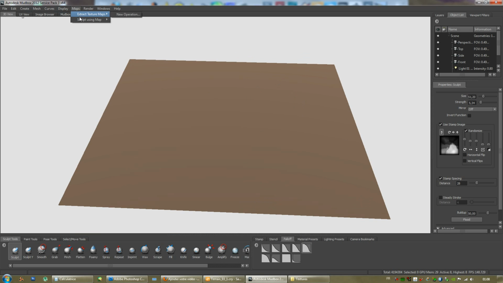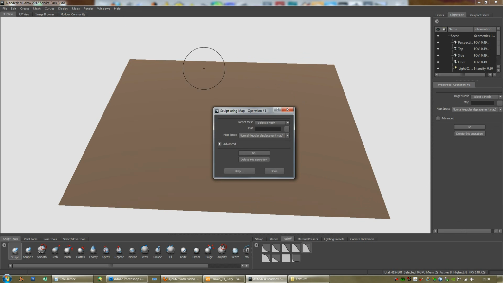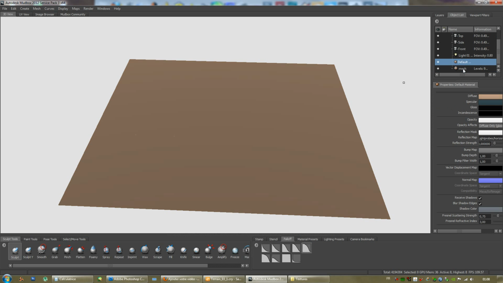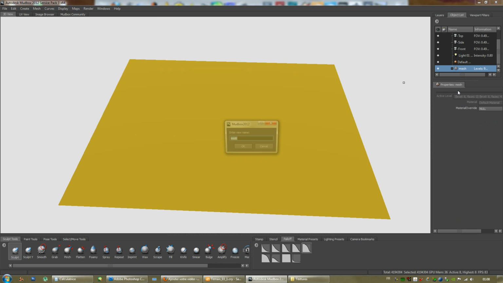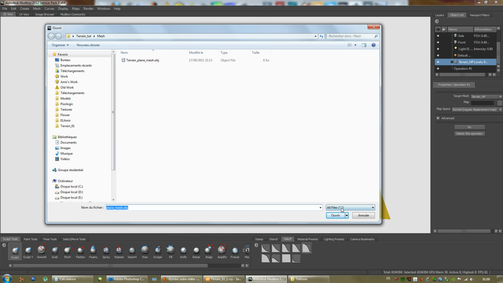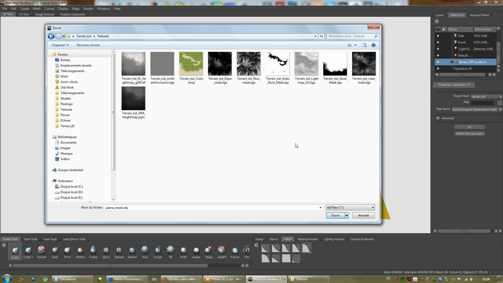In order to do that, all you gotta do is sculpt using maps. So go to maps, sculpt using maps, new operation, select mesh. It's gonna be mesh. We didn't rename it, so it's probably better if I rename it. That's terrain, high poly, same again. Now all we need to do is import the height map. Tell it what the height map is. Now we need the WorldMachine height map. It's in a PGM format. Open.